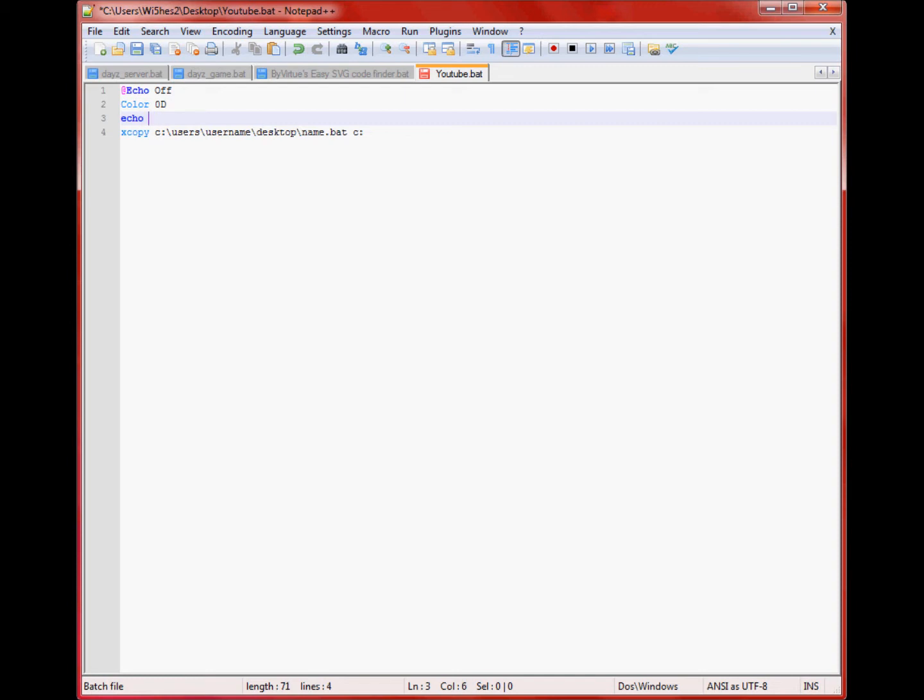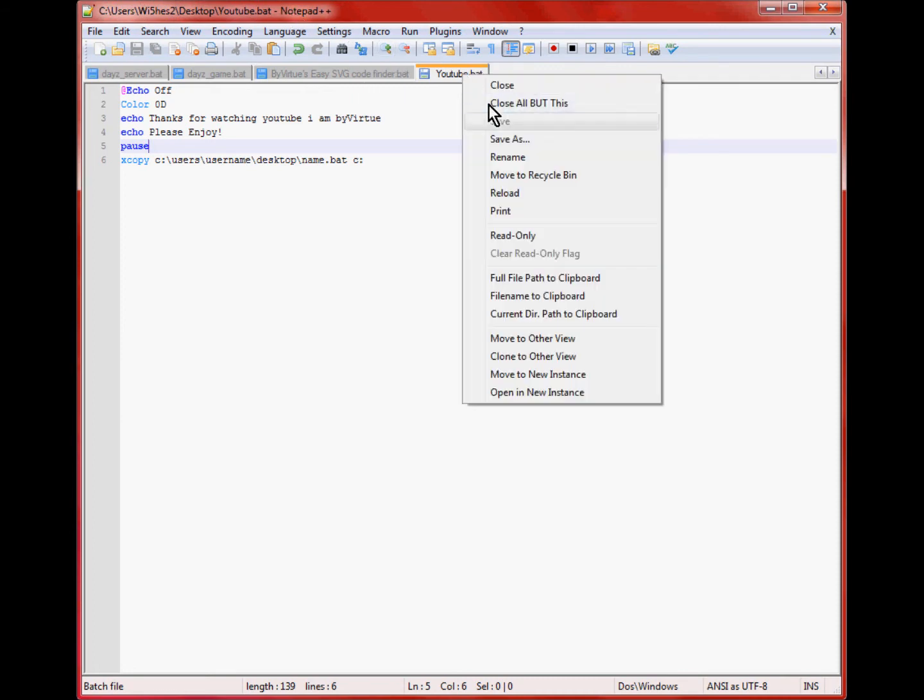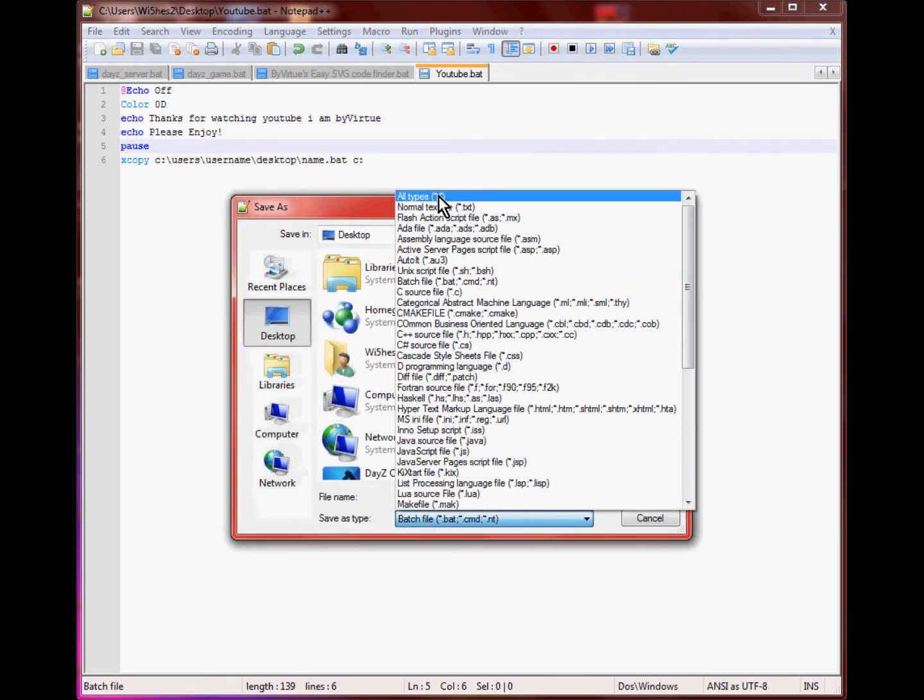So then right underneath color, you're going to type in echo, and then any text you want. Okay. So then underneath of it, I'm going to add another echo, and then basically right after that, you can add pause. You can add as many of these echo things underneath of it as you want. And as long as you have pause, they will show, but it can't be too long or else, you know, you'll have this big long scroll message, which takes forever.